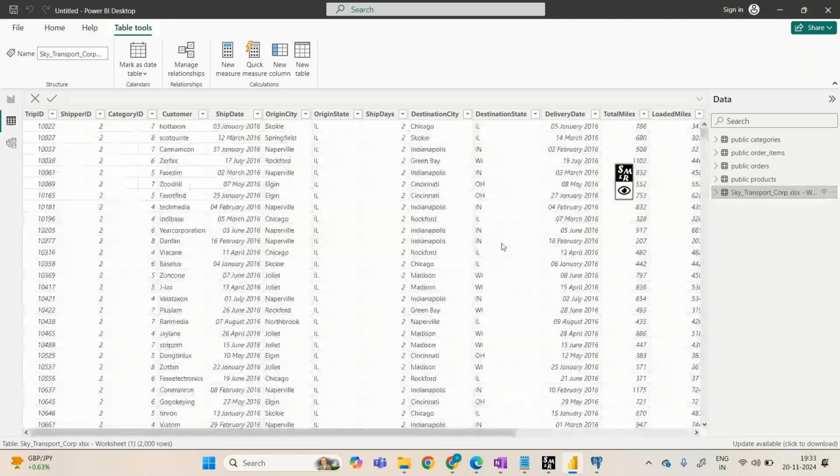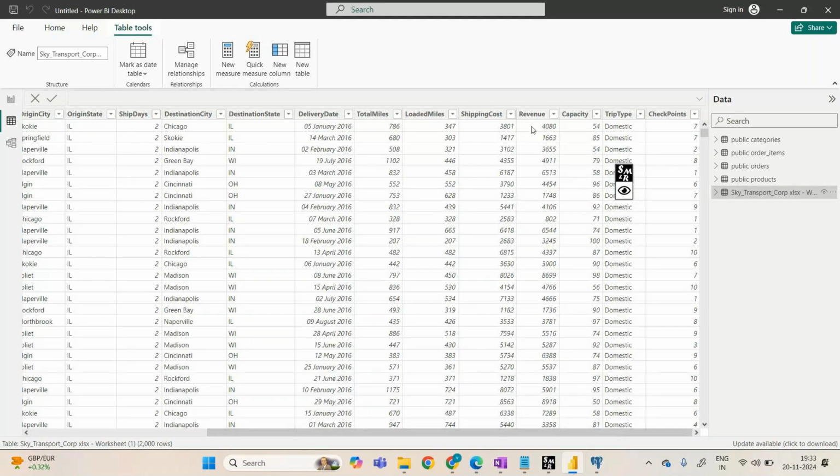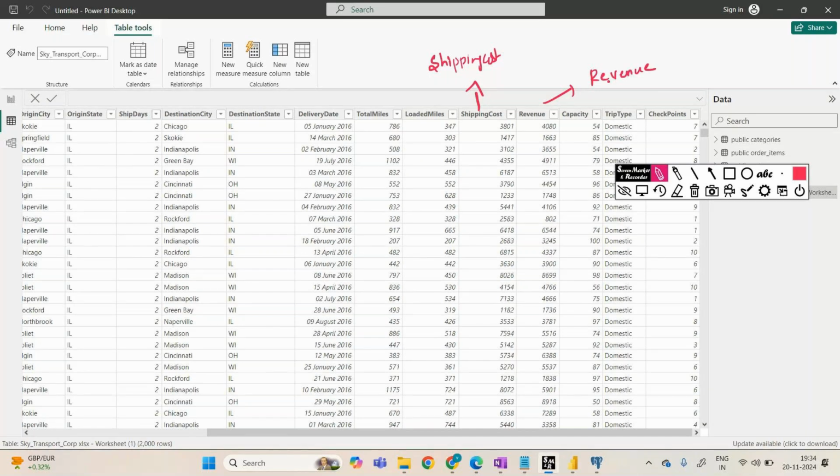See this data set. Suppose you can see revenue is there, shipping cost is there. From these two columns, if I want to know the profit, the difference of revenue and shipping cost is nothing but profit only. Okay, see, go here, you'll have new column, new measure. These two things are mainly used in DAX.